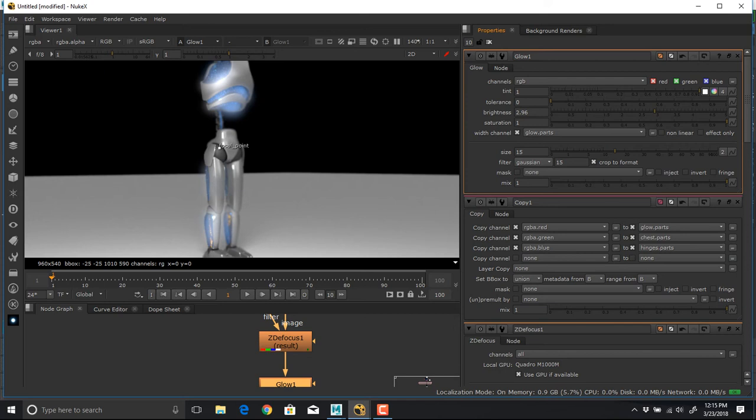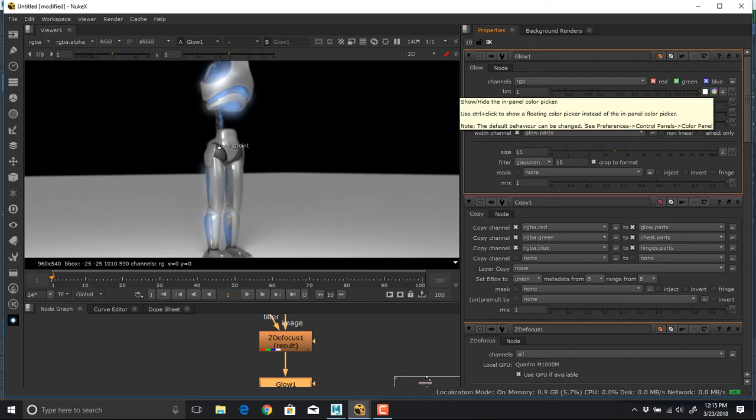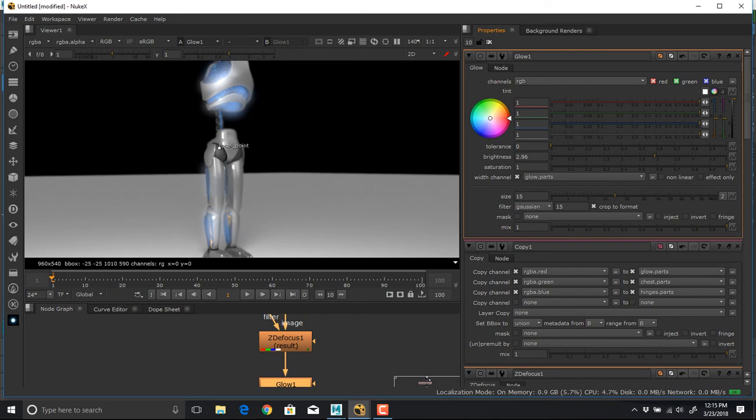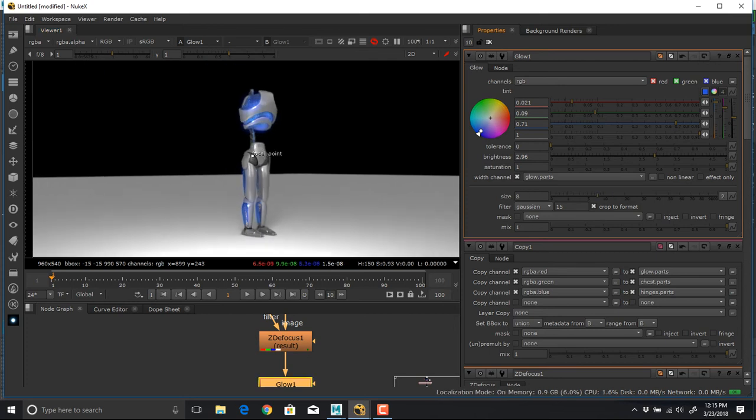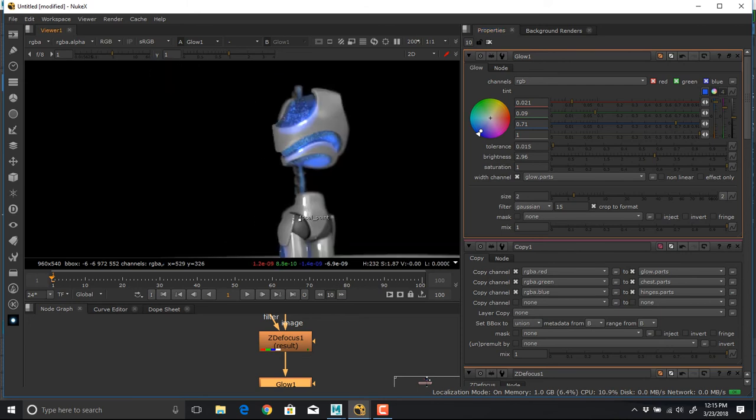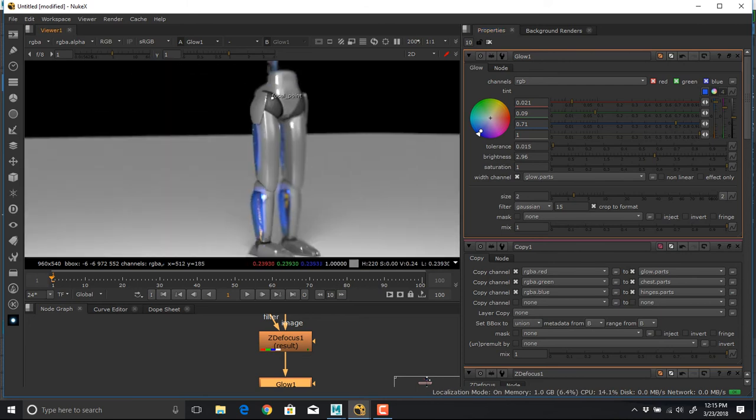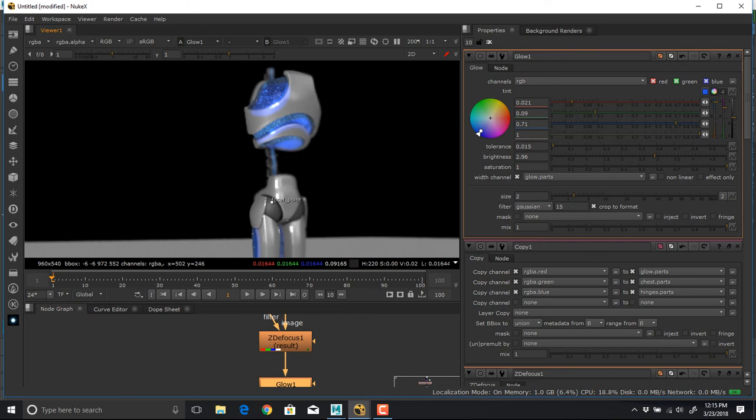I could also take the tint of the glow. If I click on the color here, I can make this maybe a bluer color. There we go. I can take the size of this down or up. Okay, I like it just like that. I could also play with the tolerance. In this case, it's only going to do a little bit of stuff. That's cool. But you can definitely see that adds a nice little touch to everything that's in there.